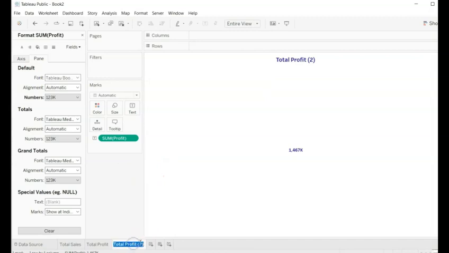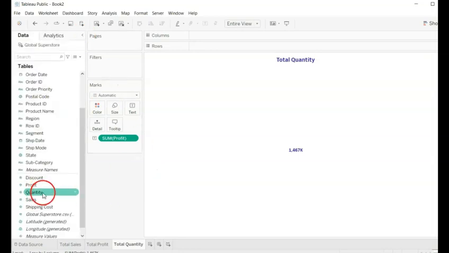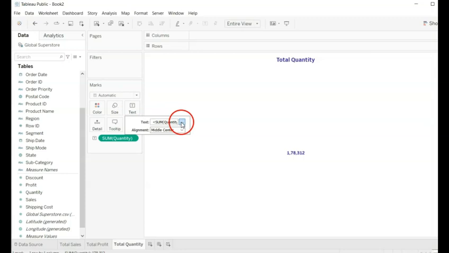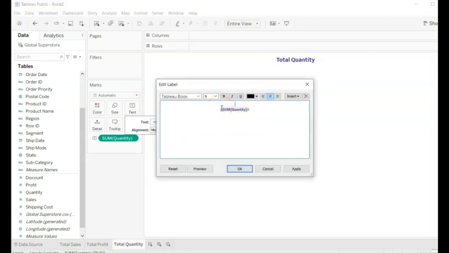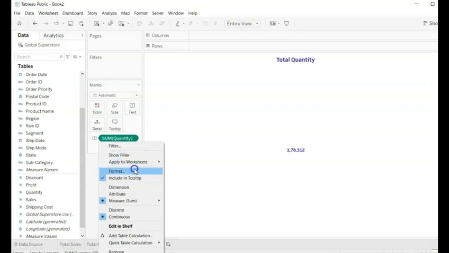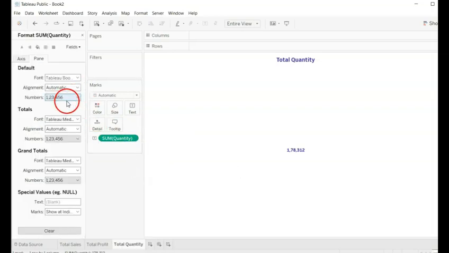Quantity. Okay, right. This one again, drop it at the text. If you want, you can do something like this. Quantity is up now. Now you can remove the profit. Now go inside. Again, you are able to see it. Make sure you do this.